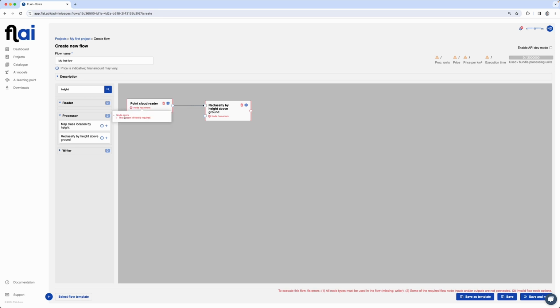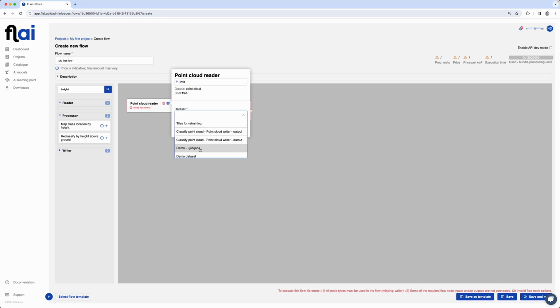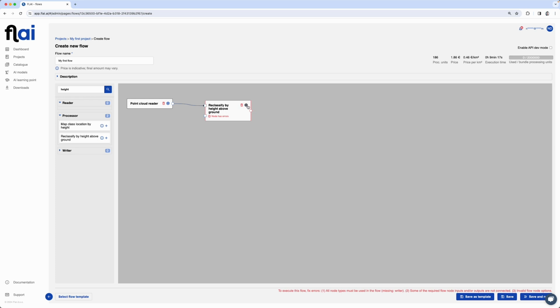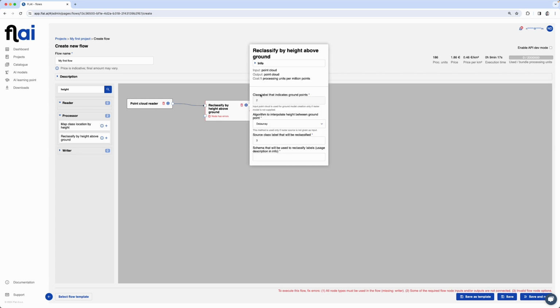Here we can see that the dataset ID field is required. Press this, let's select the dataset that we uploaded. So let's take a look at reclassify by height above ground. The class label to indicate ground points is 2, okay, that seems correct. Algorithm to interpolate height between ground, okay. Source class label that will be reclassified.